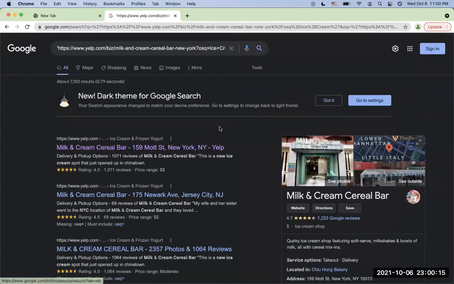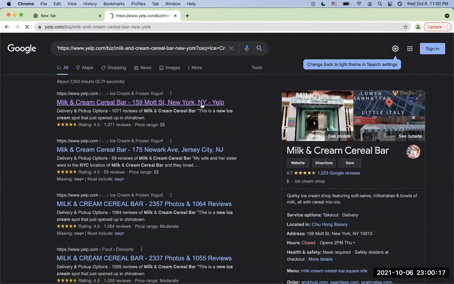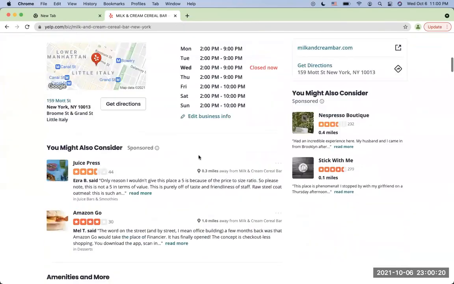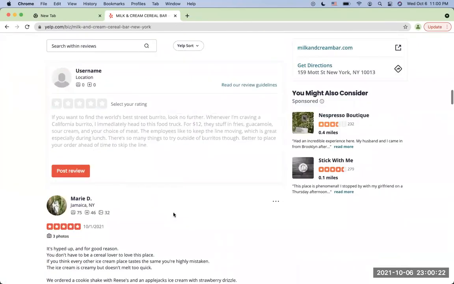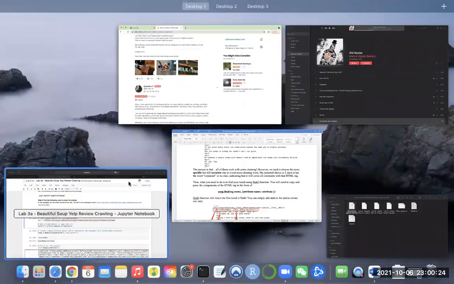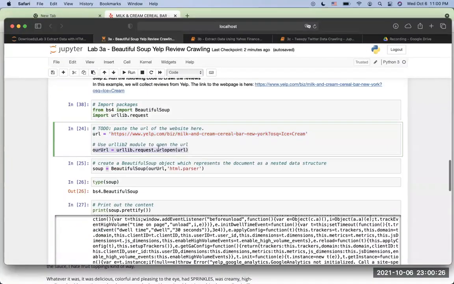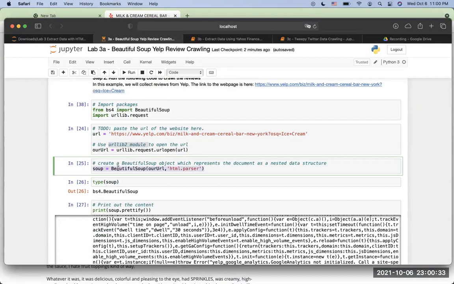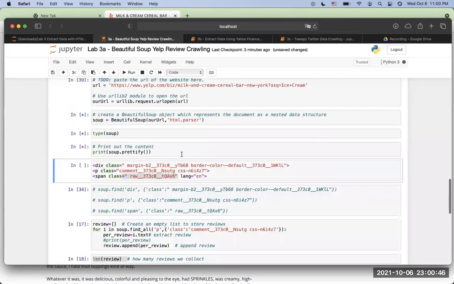This is the restaurant we want to crawl the reviews from. And here we're opening this URL using this module, and then creating the BeautifulSoup object with this URL. The BeautifulSoup object looks like this.